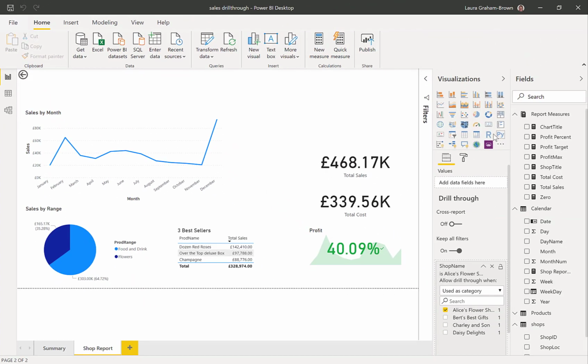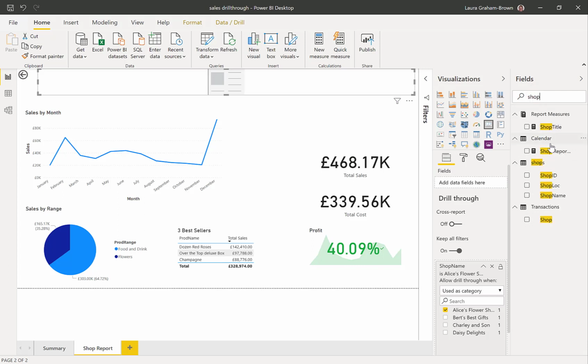So I'm going to come into here and add in a data card. I'm going to make it the width of the page. Okay, let's not hide that button. And the value we're going to put into there is going to be my measure, which of course I've forgotten where it's gone. So there we are. It's in calendar. That makes sense, doesn't it? So I'm going to quickly put that one onto that data card.